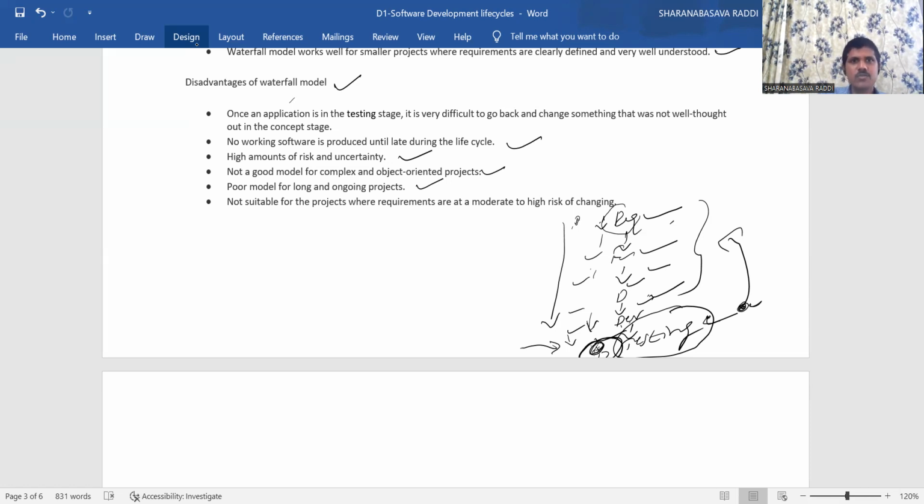Next, not suitable for projects where requirements are at moderate to high risk. If requirements are changing again and again and are not stable, then it's not a good idea to go for the waterfall model. So these are a few disadvantages or limitations of the waterfall model. Okay.